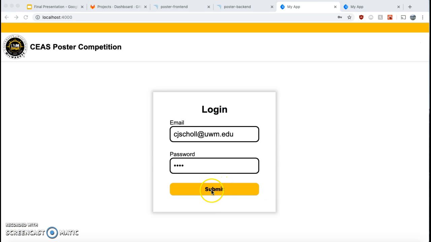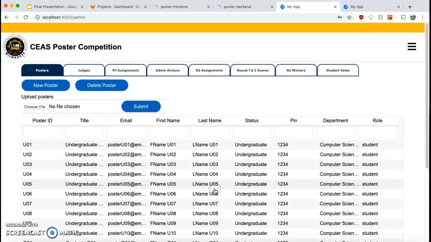The next thing that I really want to get into is the admin screen. Here I am logged in as an admin. Admins really need the ability to add posters, which correspond to students. They also need the ability to add judges.